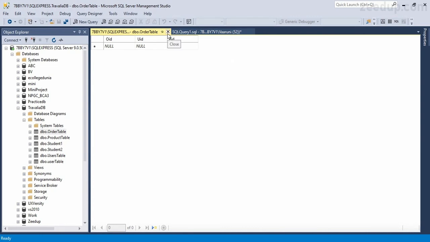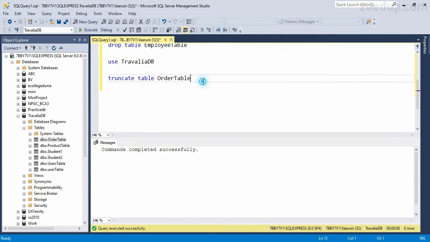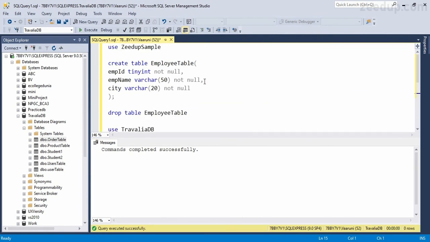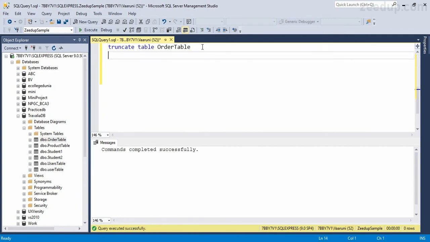But instead, if we use the drop table, this whole table would have been removed. So that's the difference between the drop table and the truncate table. Again, we can just come back to our original database, which is the Zeedup sample. So we have already written this use statement. I'm just going to execute it again, which means we are again in our Zeedup sample database, right?